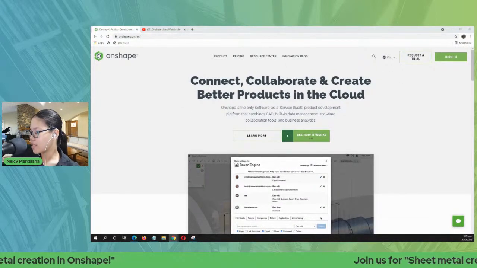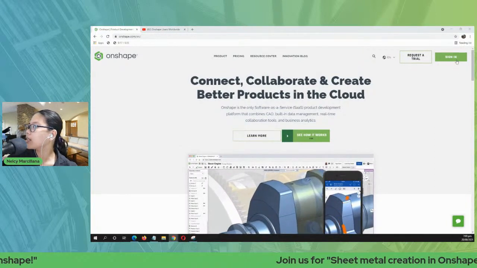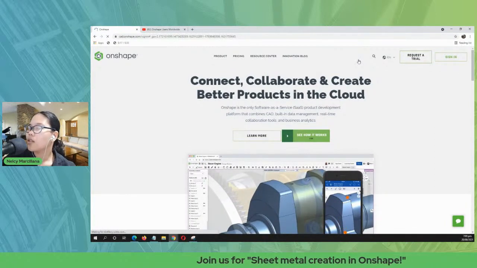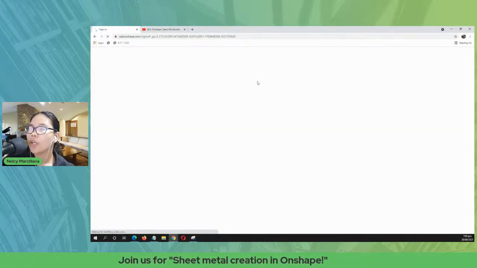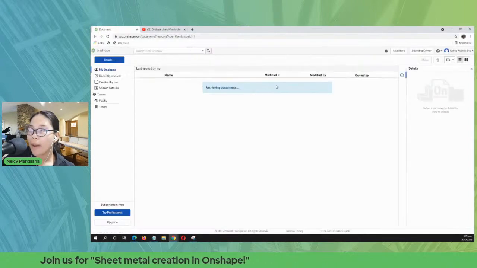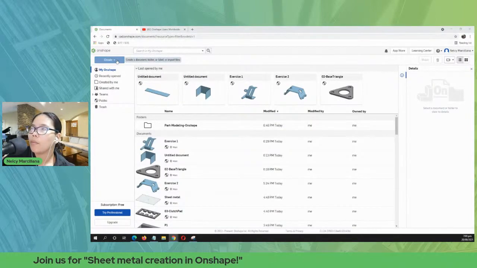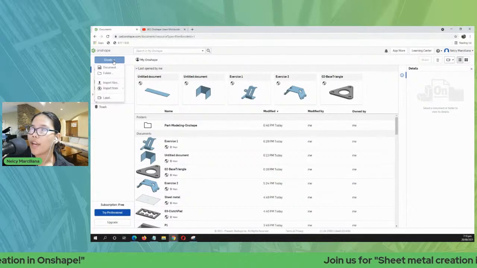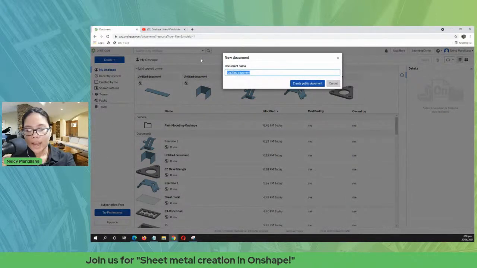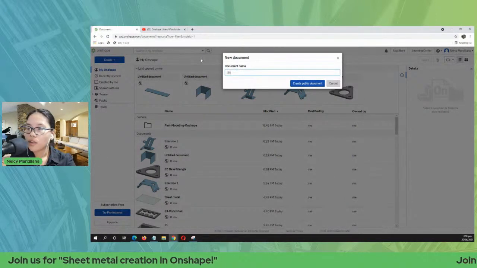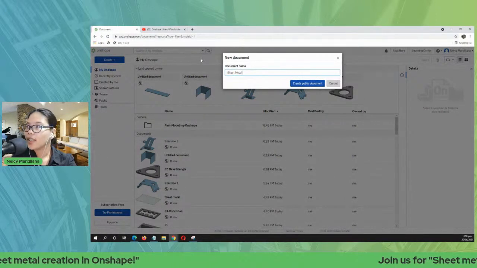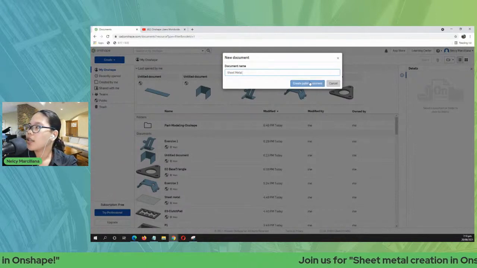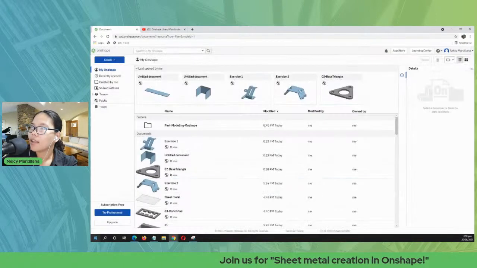Okay, so let's now sign in. You'll need your username and password. I'll be creating a new document, so click create, selecting document. Let's rename it to sheet metal. Click create public document.